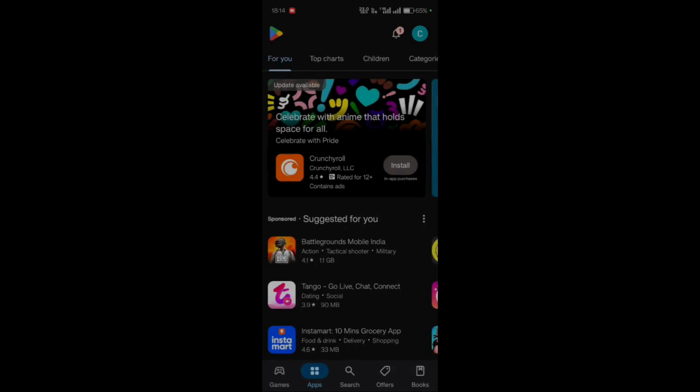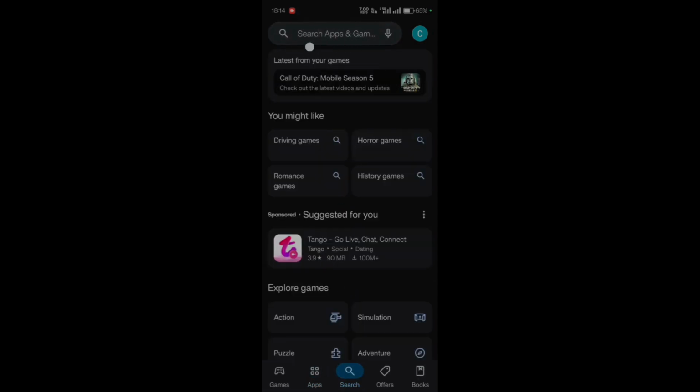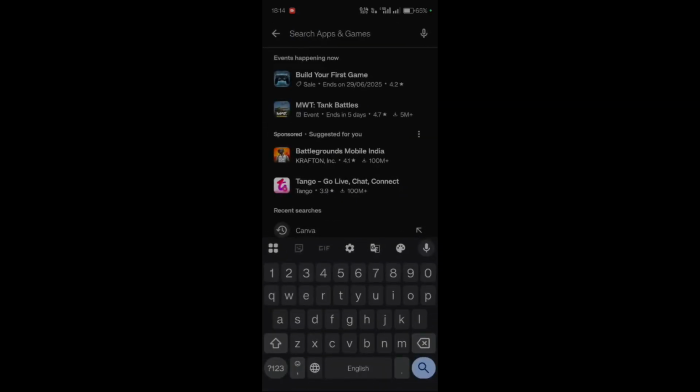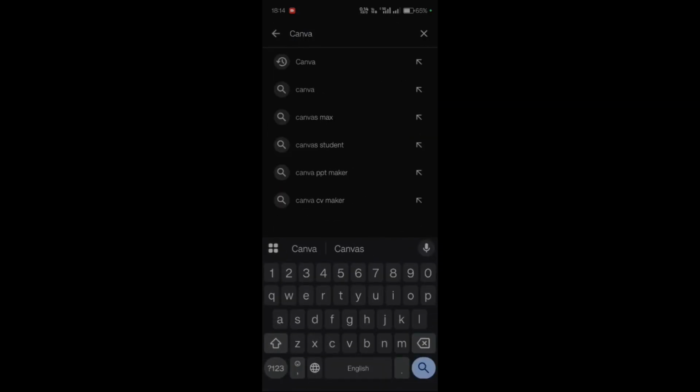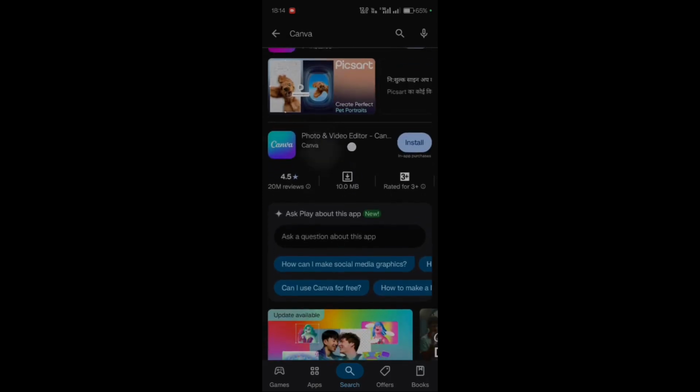So once you are inside your Google Play Store, you need to click onto this search option at the bottom. And once you do this, you can see the search bar will appear at the top of this particular page right here. So simply click onto this search bar and search for Canva. And once you click the search option, you can see this Canva option right here.